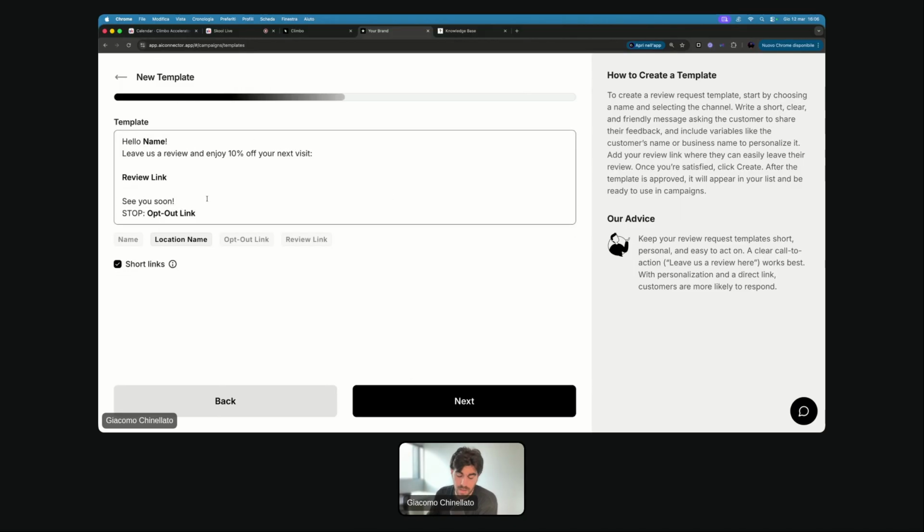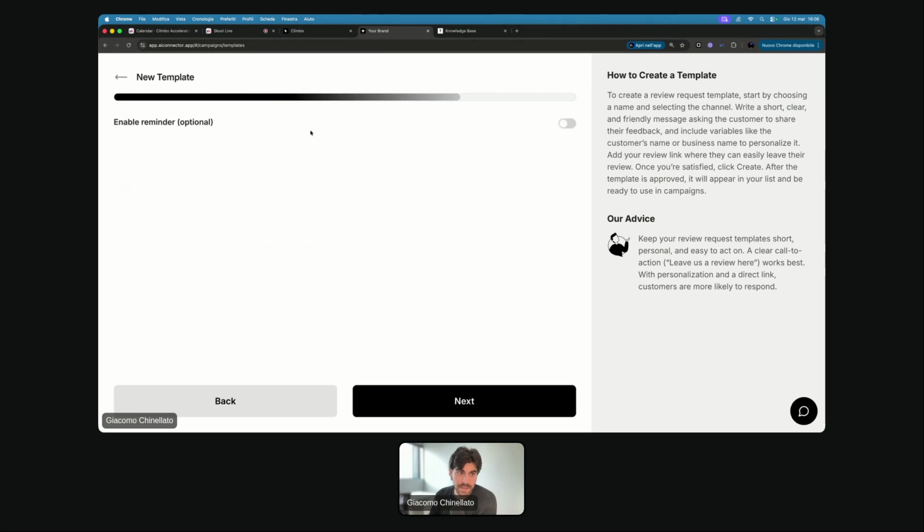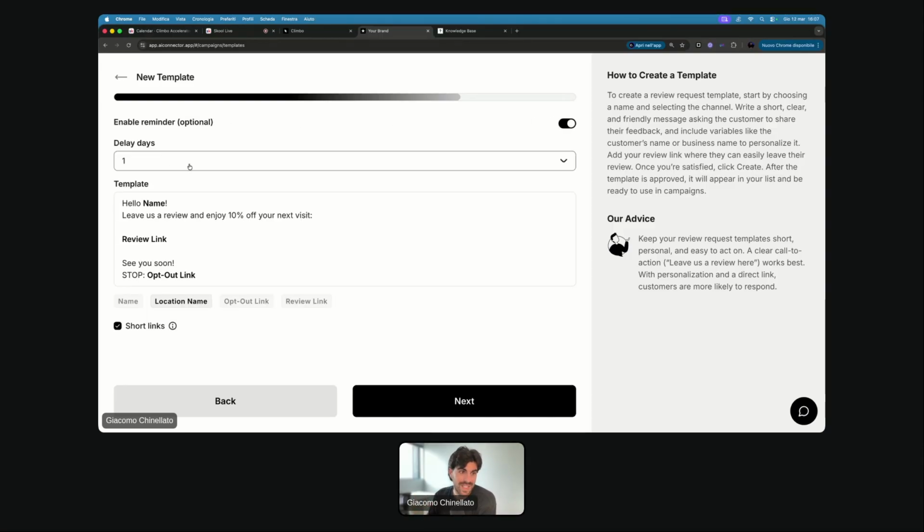We prepare the text of the review request that we want to send to customers. We click on next. And now, as you can see, we have a new step before the last step, which is the preview step, which is the possibility to enable reminder. So this is optional, but for this template here, we want to enable a reminder. We just choose how many days after we want to send the reminder. For example, 4 days after.